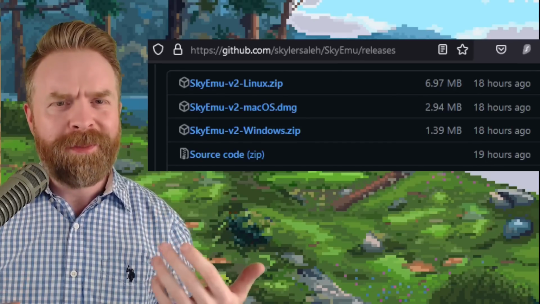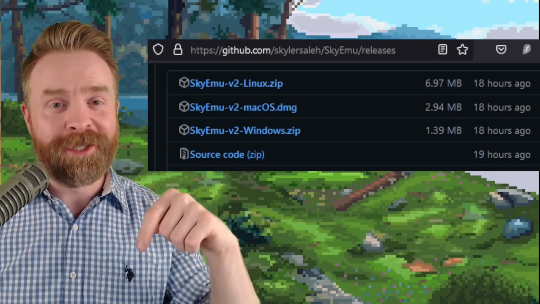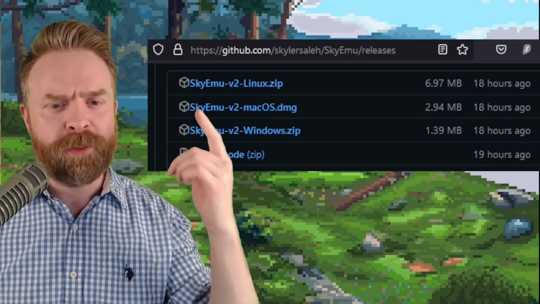And for those who may be wondering, yes, SkyEmu is free and open source. I'll drop a link to their GitHub in the description below. It's available for Linux, Windows, and Mac.